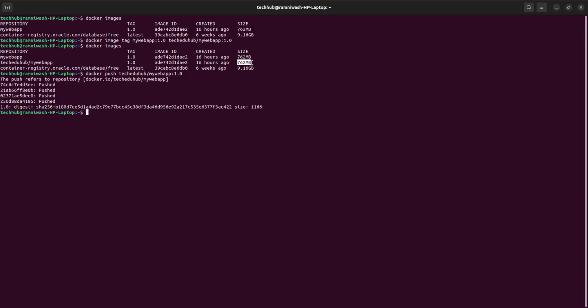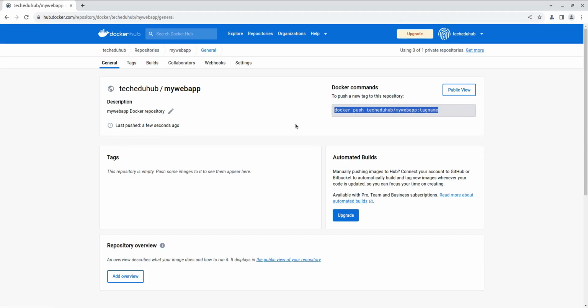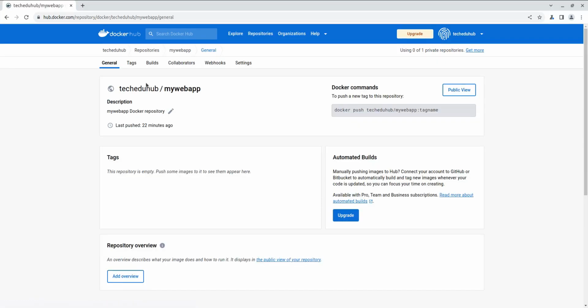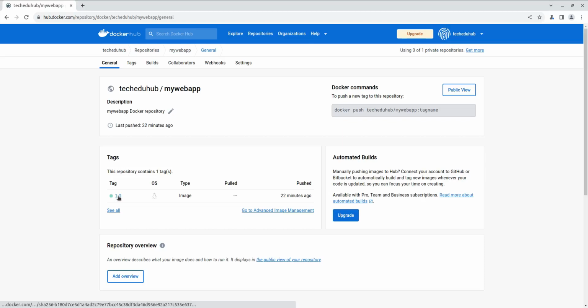Alright, so the pushing operation is done now. Let's verify in your Docker Hub account. Go to your repositories, and in this repository, if you see here, it is pushed. One image is there. The tag is 1.0. That's it. See all.